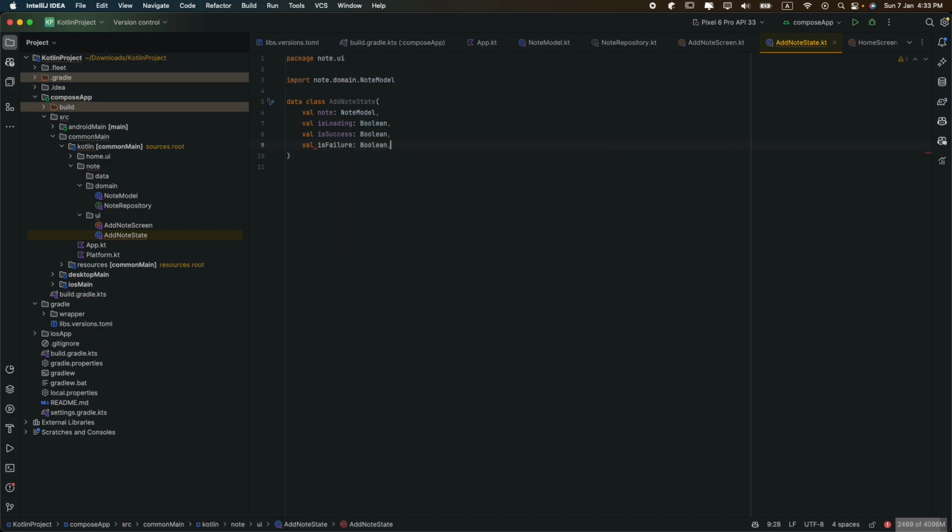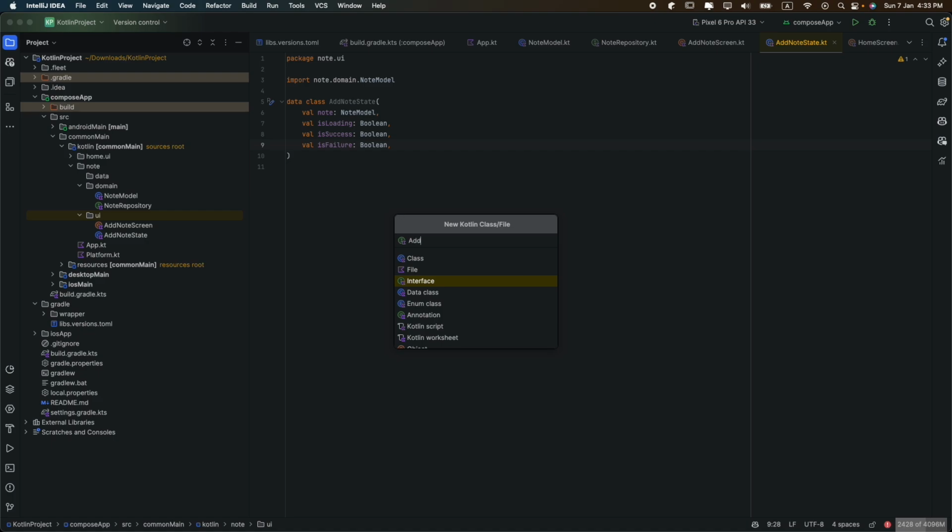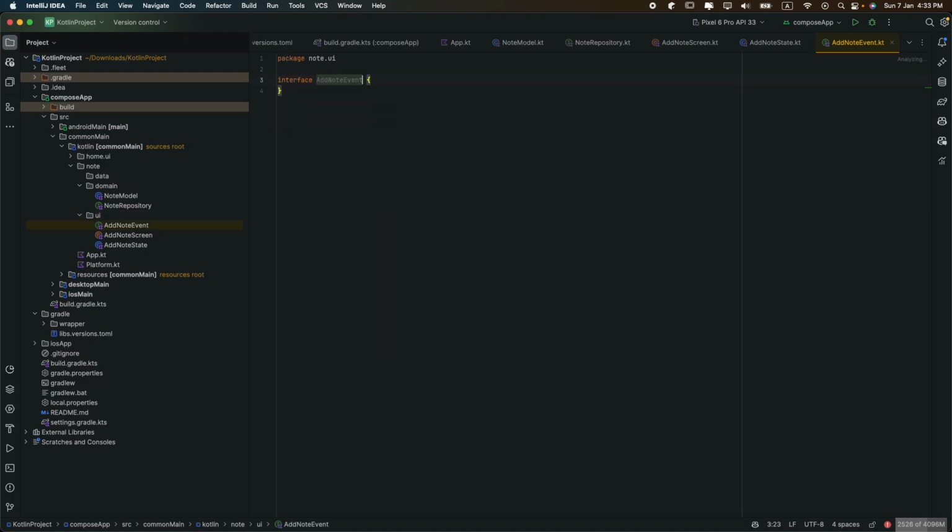You can decide, of course, you can have a message here, failure message. You can have like a generic data class wrapping all of these three. You can do it whatever you want, but yeah, there is a lot of approaches for this state here, especially for the loading and success and failure. So that's basically our add node screen, and let's add the add node event, which is a sealed interface.